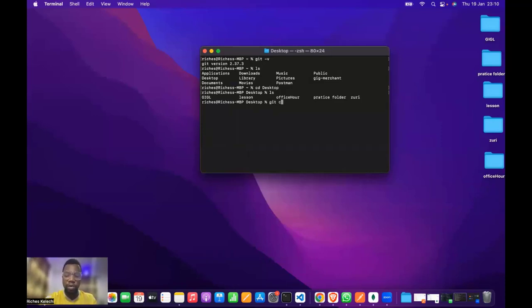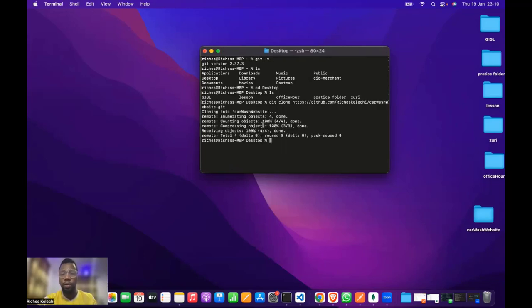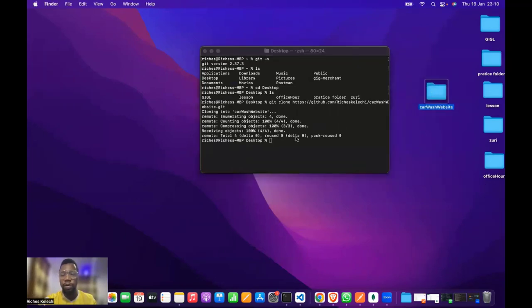So I will just do git clone. Then I will paste that link which I have copied from my GitHub. Git clone, then you paste the link which you have copied from your GitHub. You hit your enter key, so it will try to clone it for you. And once it's done, you can see the folder out here for yourself. So you can see the folder is here for me. So that folder has been cloned.